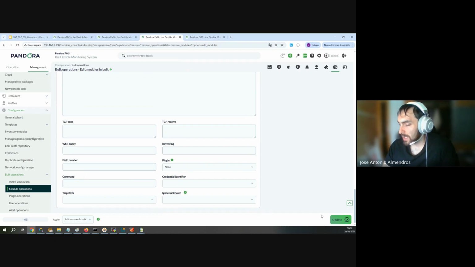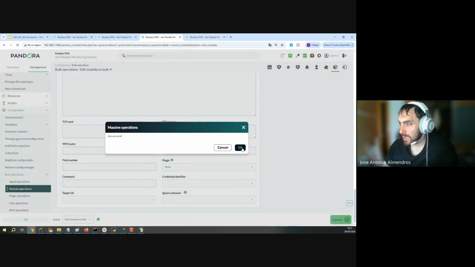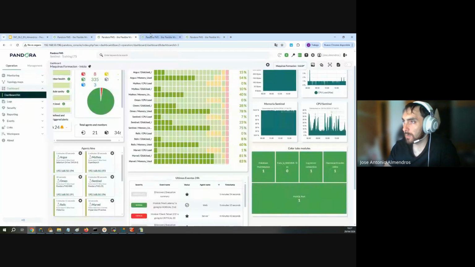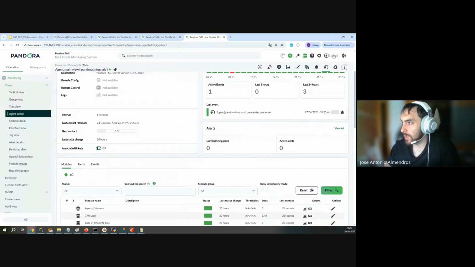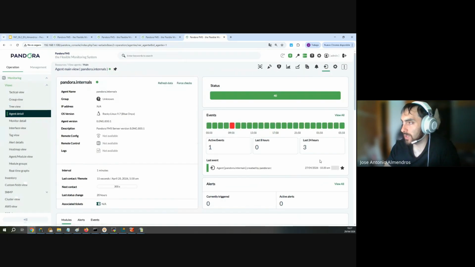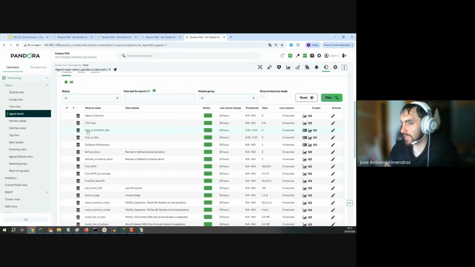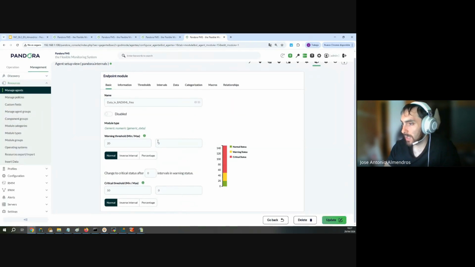When we are ready, we press on update, and here we see this message: successfully updated 2 from 2, because we only selected two modules. And if I go here, I see those two modules now. They have a threshold configured. Okay, the threshold that I set in the bulk operations.